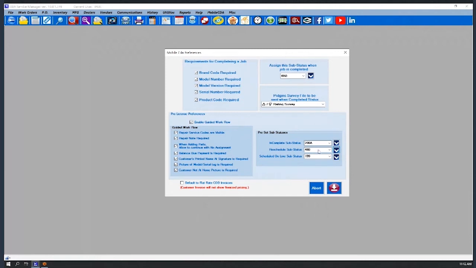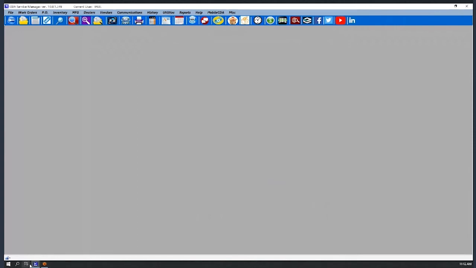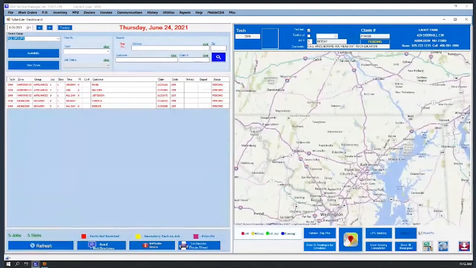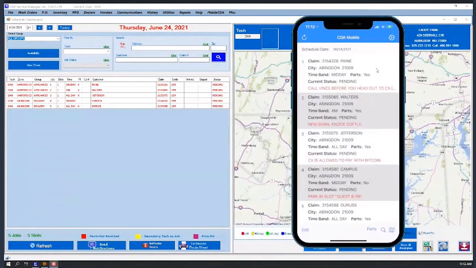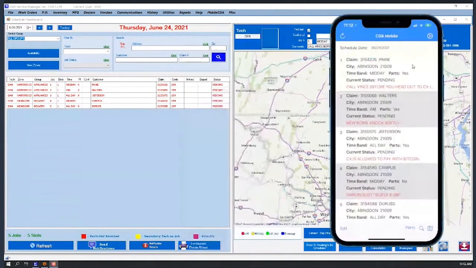So what I'm going to do is just go ahead and abort out of this. I'm going to pull up our scheduler, and then I'm going to move our phone over here. And I'm going to show you what it looks like from a technician's perspective for complete, incomplete, and a reschedule, and then how we see it in the scheduler, and then what it looks like in a claim when we do certain actions.